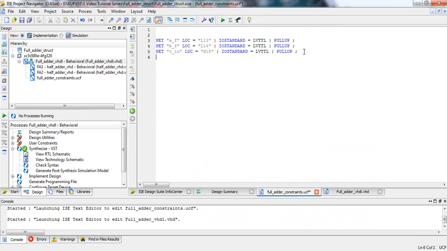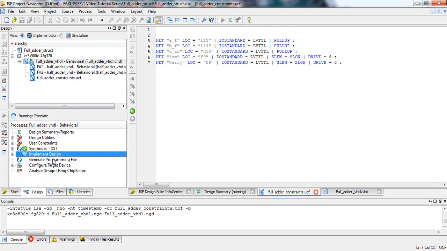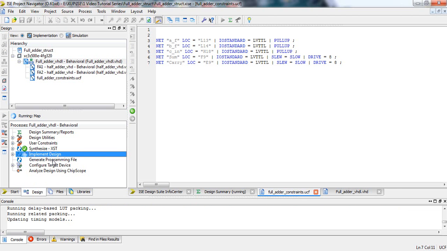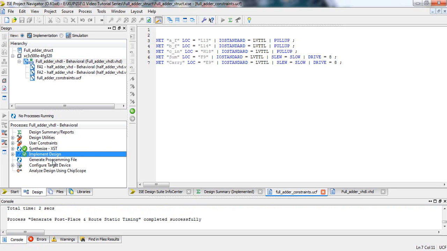There is another approach also for constraining, but we haven't introduced you to that method yet. So let's follow these steps. It is also easy. So let's save it, implement it, generate, and configure target device. Actually we are not going to configure this time. We are certain this design will be easy to configure or upload. So we are going to show you some simulation instead of configuring the FPGA.